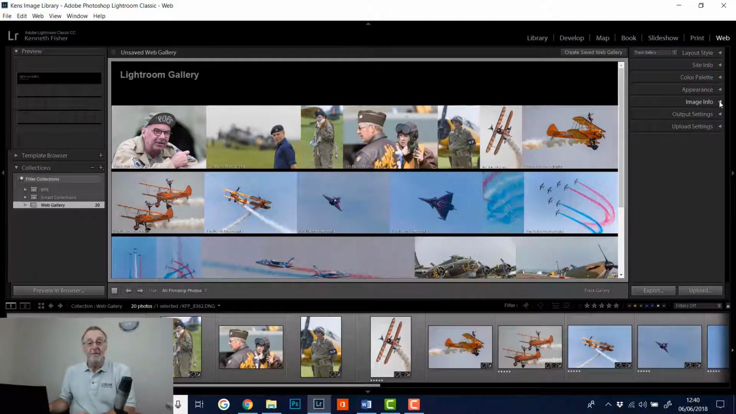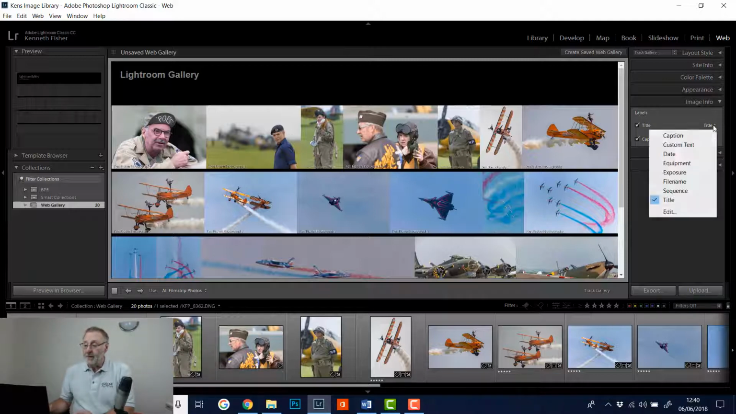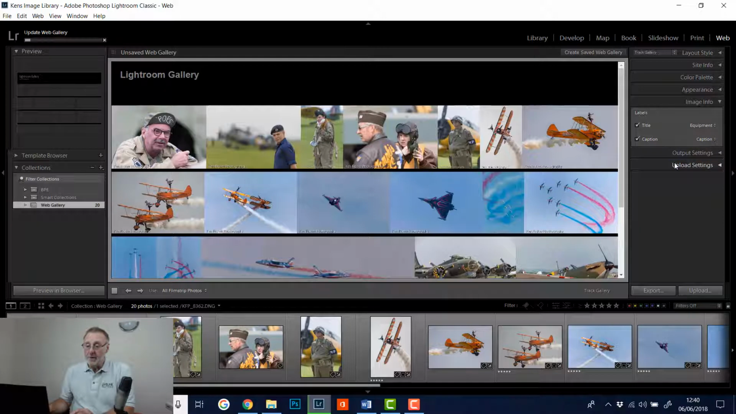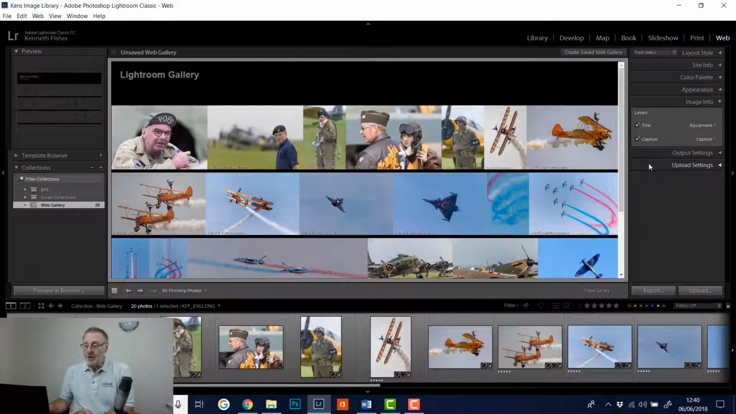And then we've got the image information. Now image information, we can actually put a title on, and we've got a caption. Now both of these can be brought through from your metadata, so if you put captions in at the start when you're importing, then you'll be able to use them on this. Or we've got a host of things we can put in there. We've got a custom text field, a date, we could have the equipment, and it will actually put the equipment that you're using, your camera, in there.